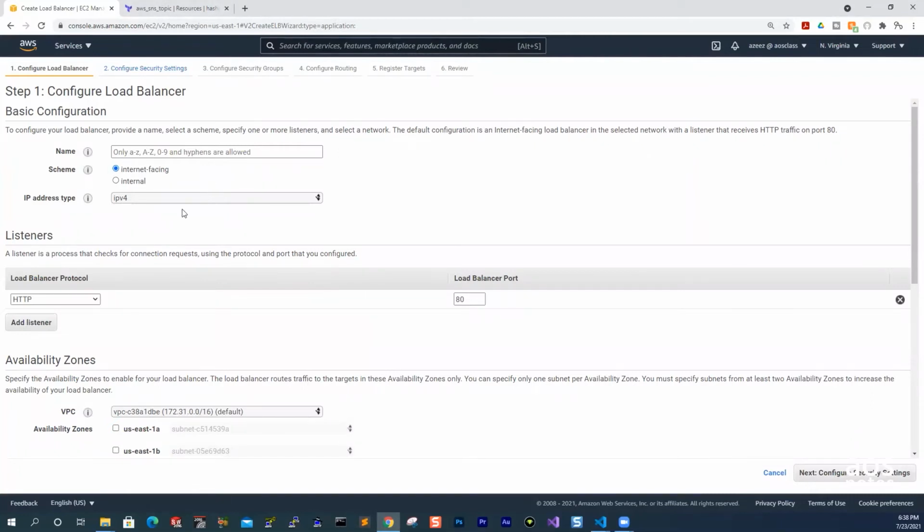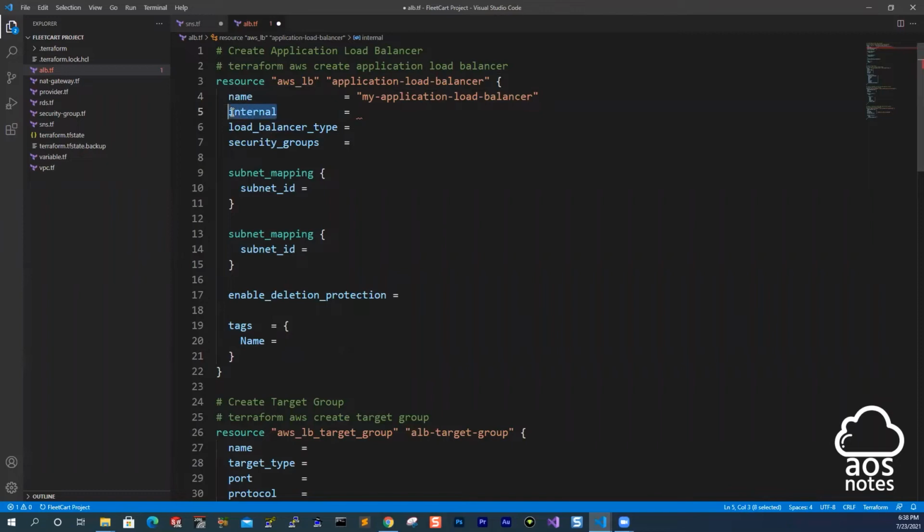Without even reading the documentation, I already know what that is asking me because under the scheme here, it is asking you, is it internet facing or internal? Terraform doesn't give you the option to ask if it's internet facing. It says internal. So if you type true in here, it means it's going to be internal, and if you type false, it means it's going to be internet facing. Since I typed false, this is going to be internet facing.